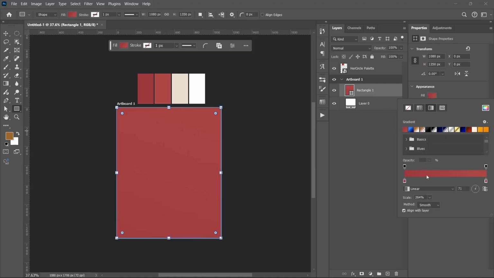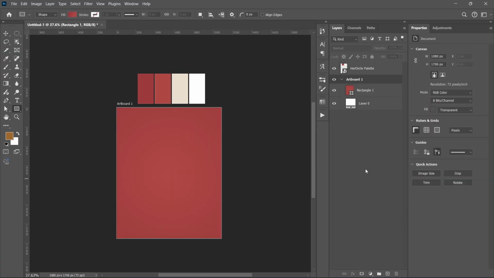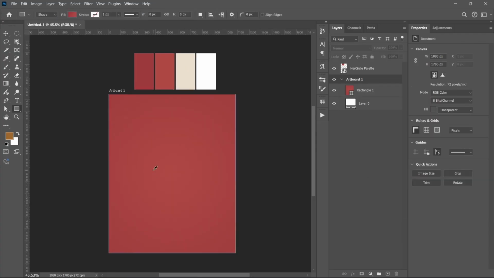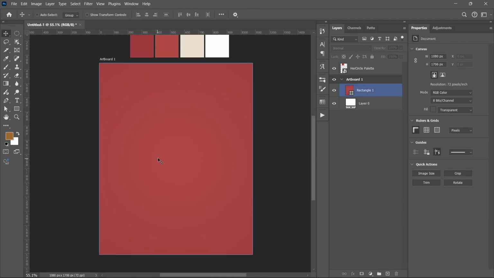It's the same gradient, and I want it to not be linear, I want it to be radial. I think it's okay like this. I'm just going to leave it like this. The gradient itself is even barely noticeable. Well, that's all fine and good.